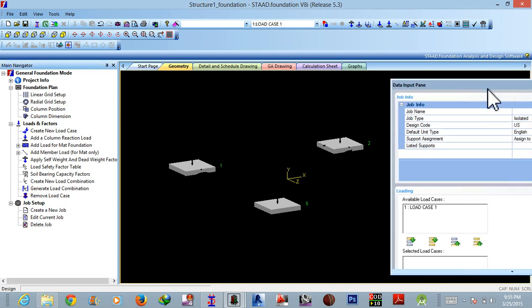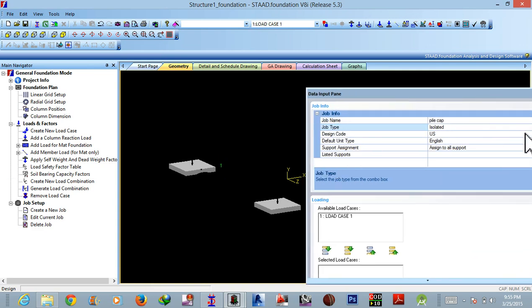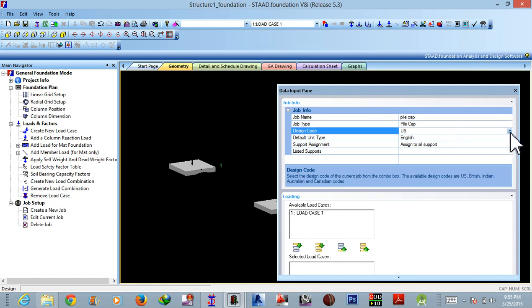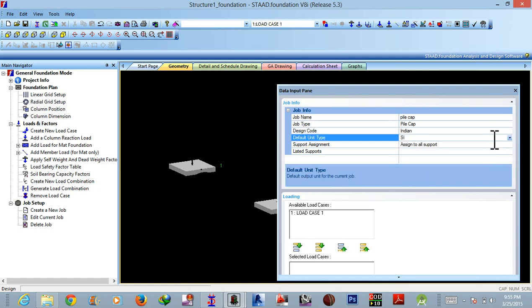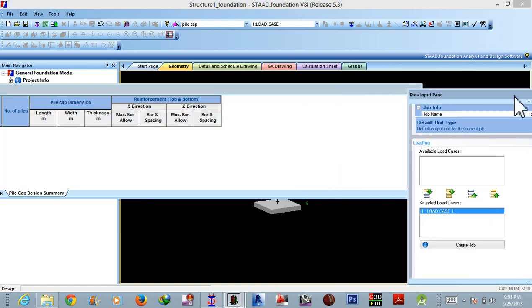Now this time the name of the job will be pile cap, and you can select this from here also. Okay, pile cap, the code will be Indian and this English. Select the code, go down and create job.